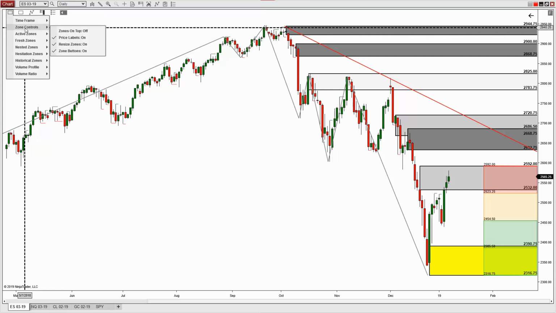Let's move into the zone controls. There's a number one setting, which is zones on top. Currently this is set to off, as you can see. When it is toggled on, you will indeed see a check mark to the left of it, as you do with the bottom three.